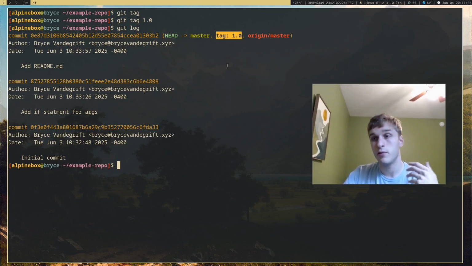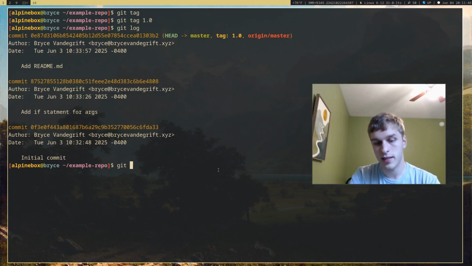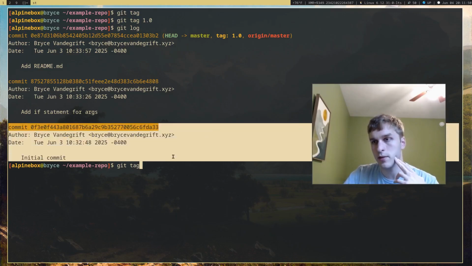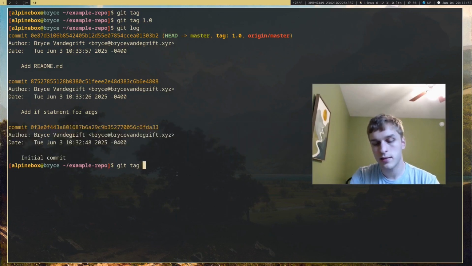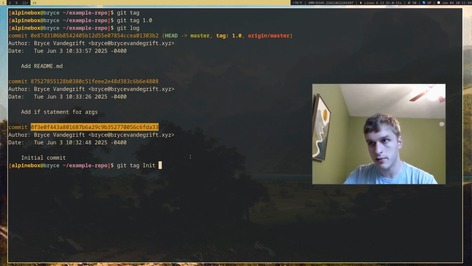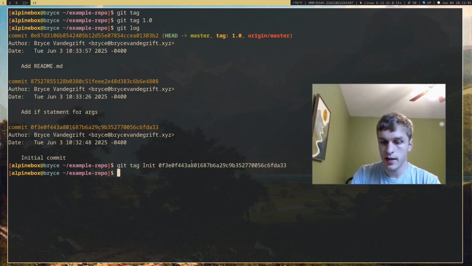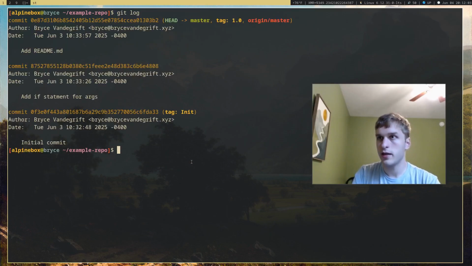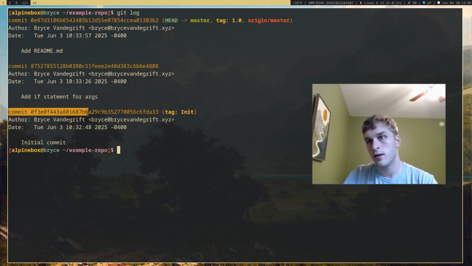Now by default, Git will actually tag your most recent commit, as you can see. But you can actually specify previous commits to tag as well. So if I just say git tag, and let's just say I want to tag my first commit right here. I'll tag this init because it's the initial commit. And then if we copy the commit ID right here, and then run that, and then look at our log again, you'll see that our initial commit is tagged init.